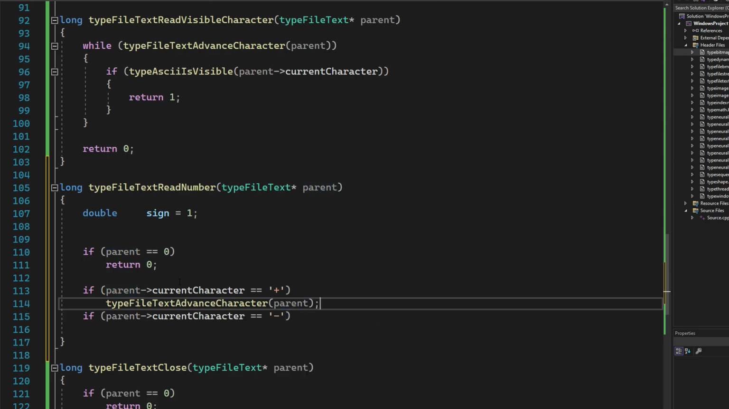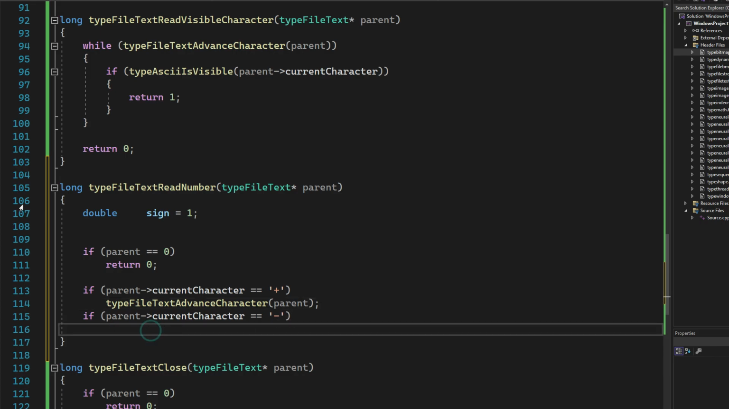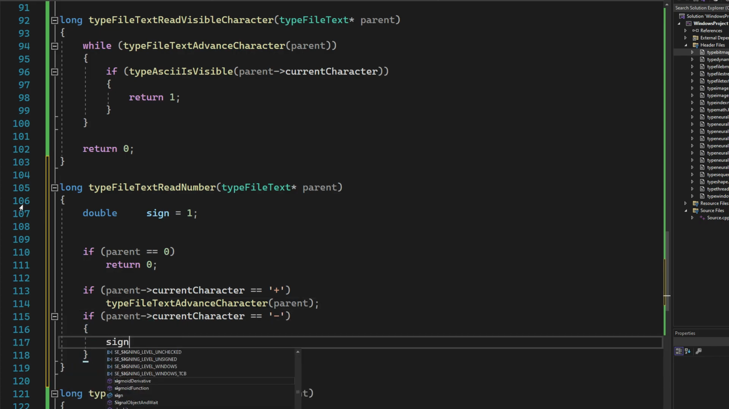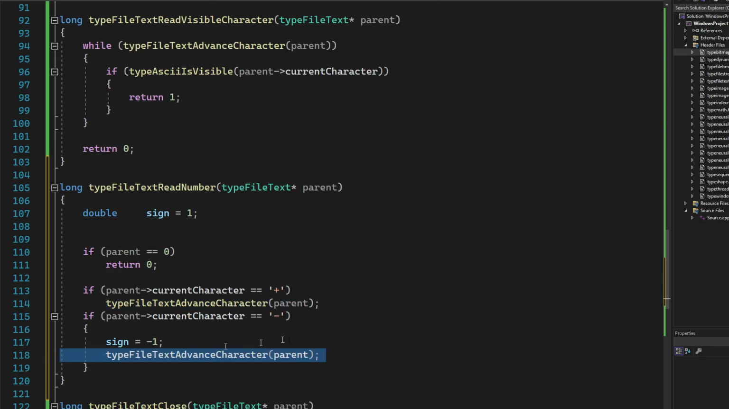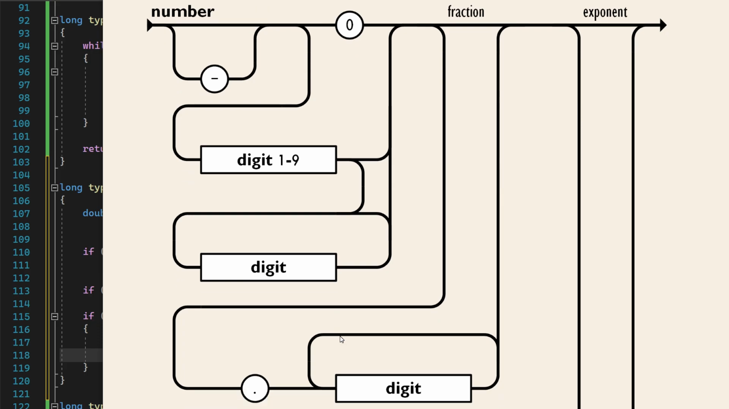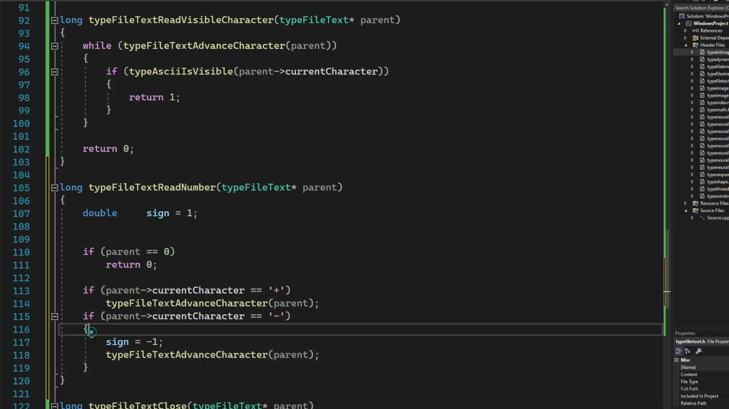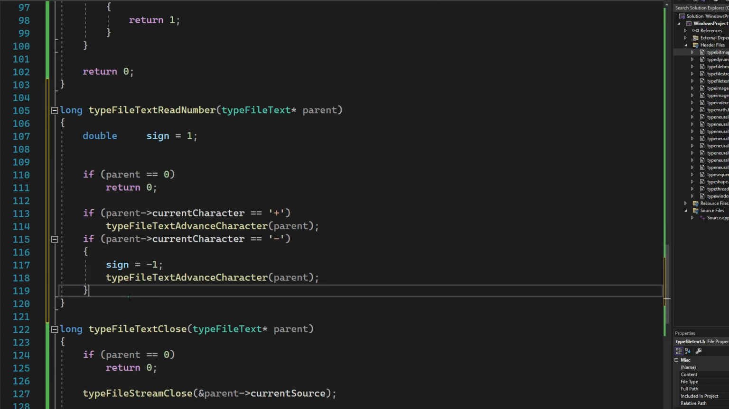Okay, so else. Yeah, I don't know about it. Sign equals -1, and advance character. Okay, that's the first part. I'm going to have to figure this out. Okay, next.